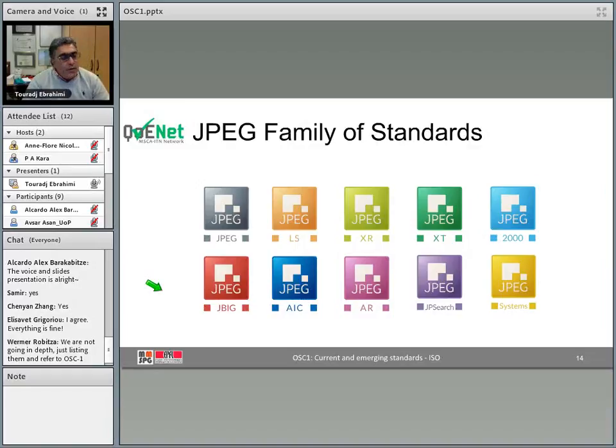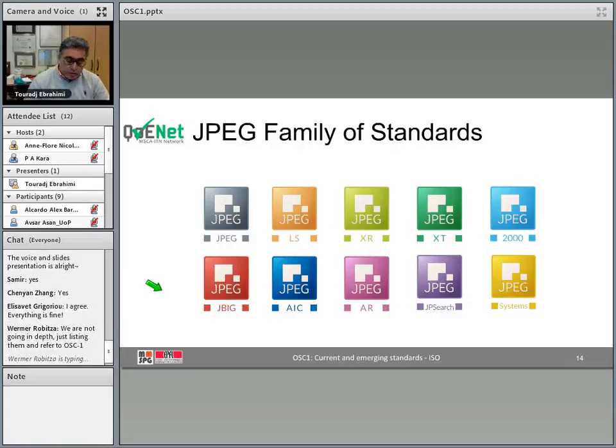Now, I want to spend the rest of my talk giving you a little bit more concrete examples of a number of JPEG standards in the past and where it is going. And I will do the same very briefly for MPEG, keeping in mind that I'm hoping Alexander Rocky will cover some of the things I won't cover.